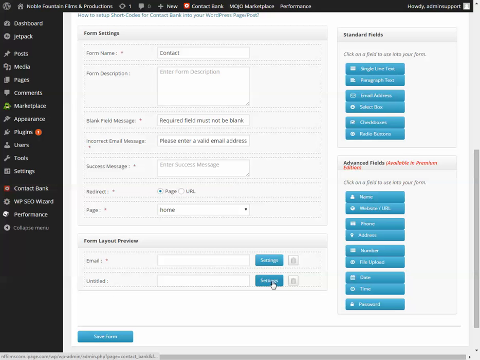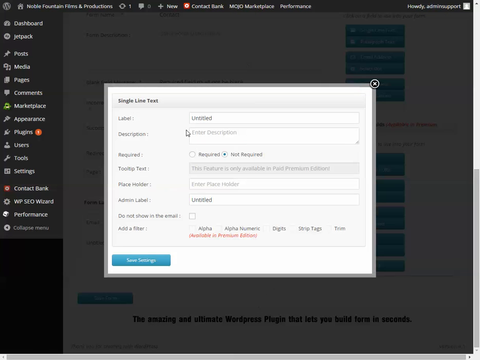So if I click on settings, now label, so this is what appears outside. Let's make it name. If you want a description, you can. What is your name? Or maybe enter full name. You can have it or not. Required: if it's not required, they can submit the form without this being filled in, or if it's required, they have to fill this in in order to be able to submit the form.